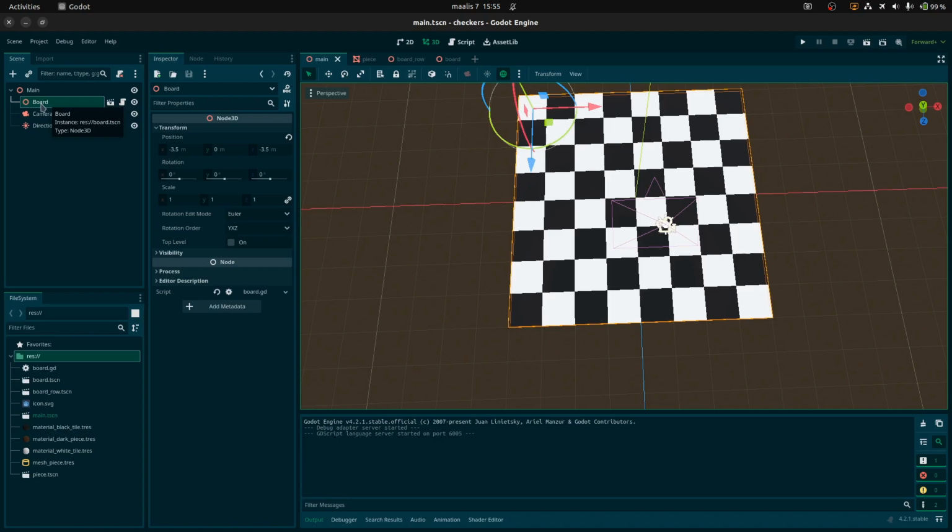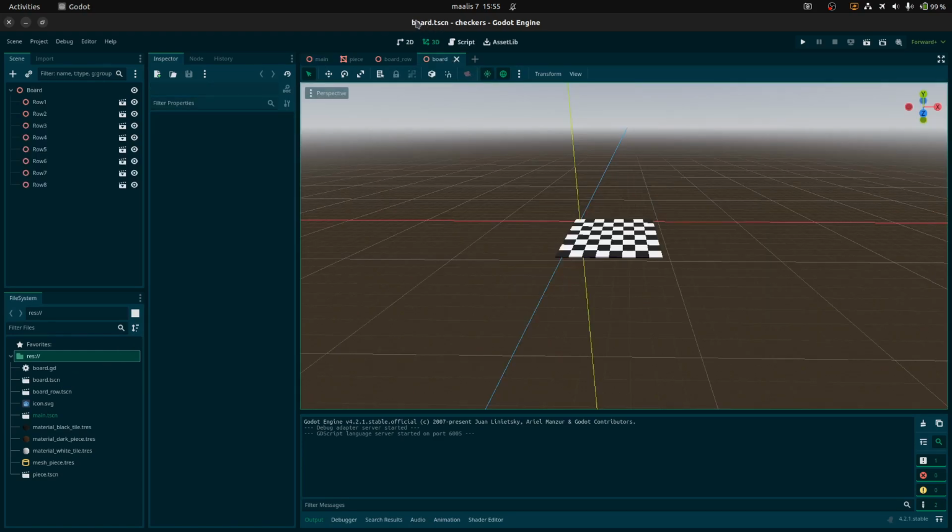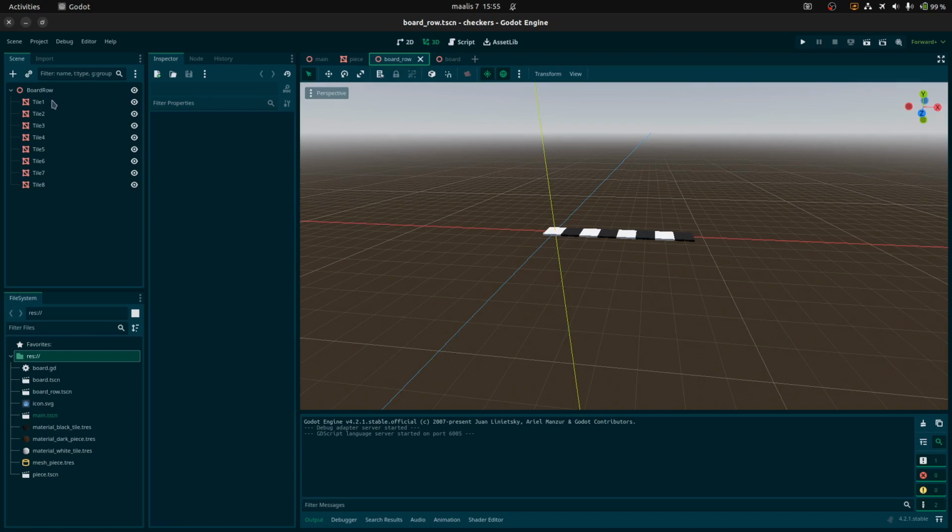And it's an instance, so an object of resource board.tscn. It's opened here already for me. Here you can see board.tscn. The board is made of 8 rows, and each row is an instance of board row: row 1, row 2, also of type Node3D. Our board row has tiles, and they're of type MeshInstance3D. So you see this mesh type and instance pop up all around here.